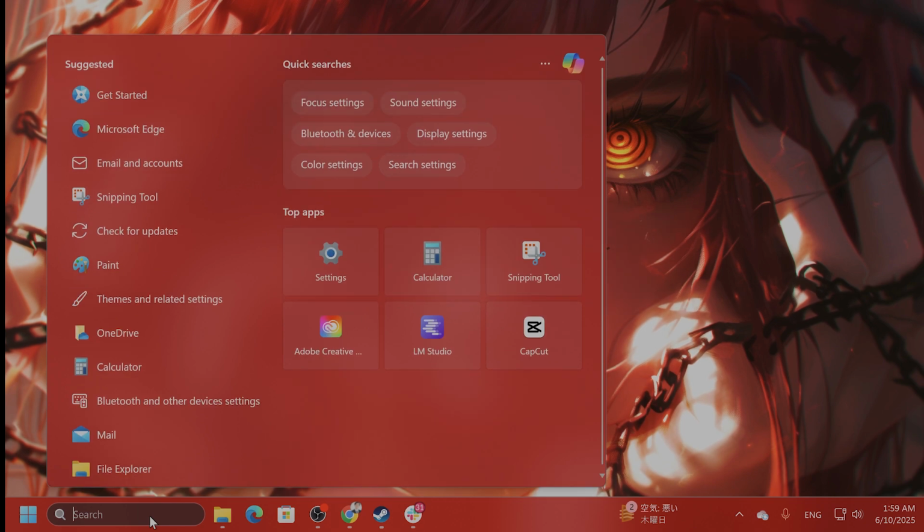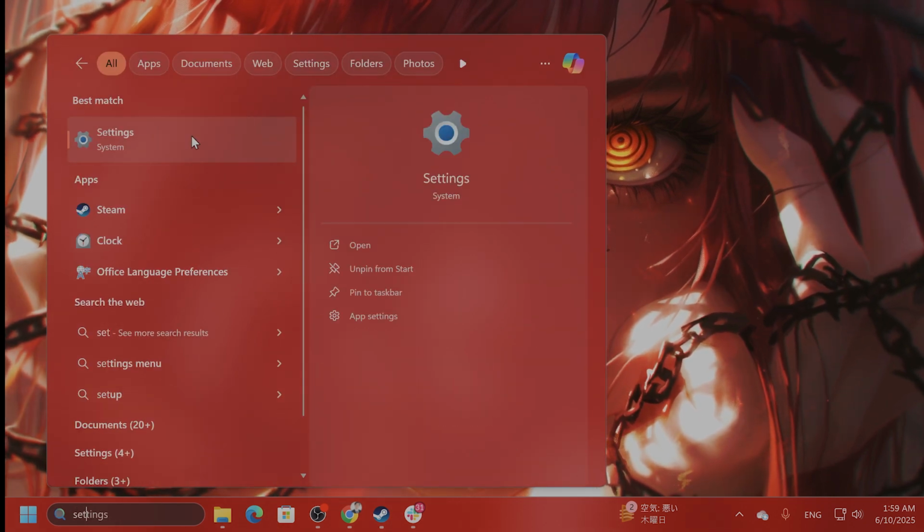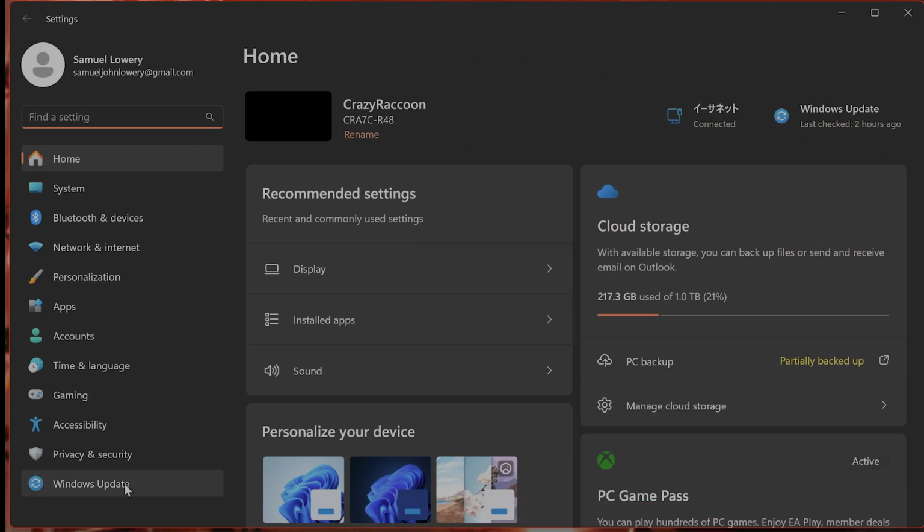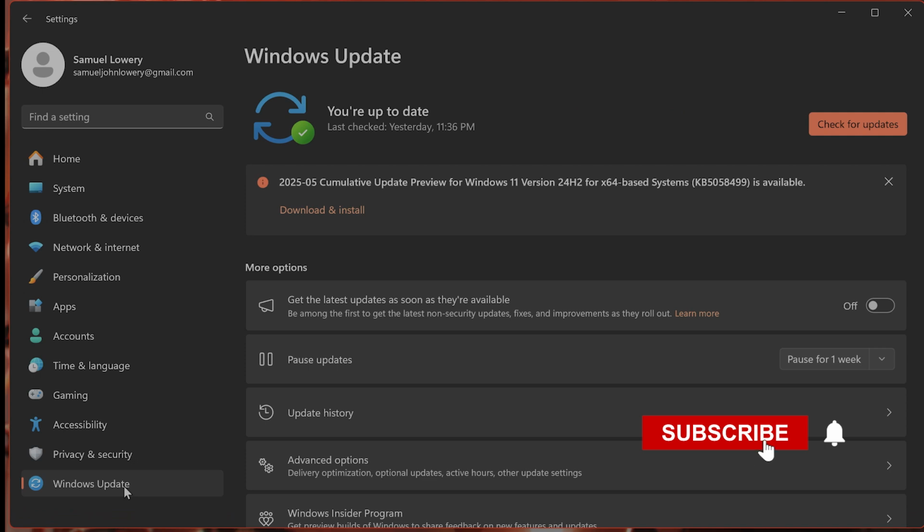So how do you do that? Go into search, look for settings, and from here scroll down until you see Windows Update, and from here you can click pause on the updates and then click resume updates and then try reinstalling the update once again. If it doesn't work, move on to the next step.